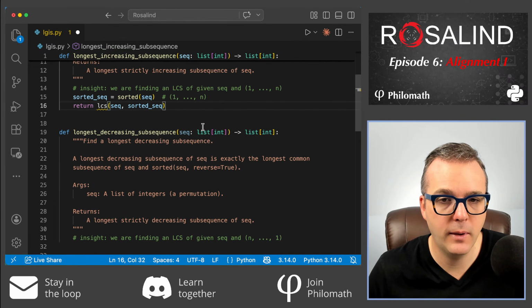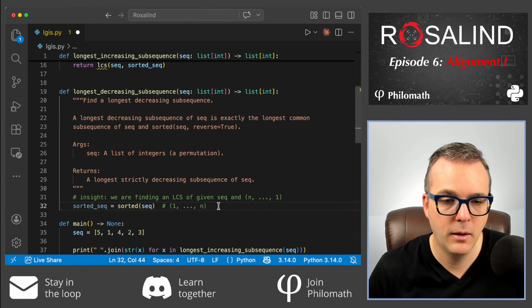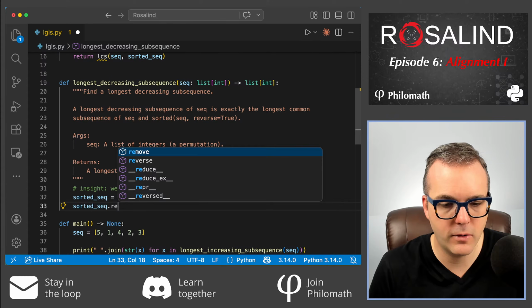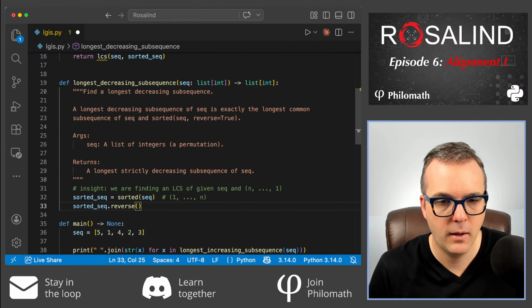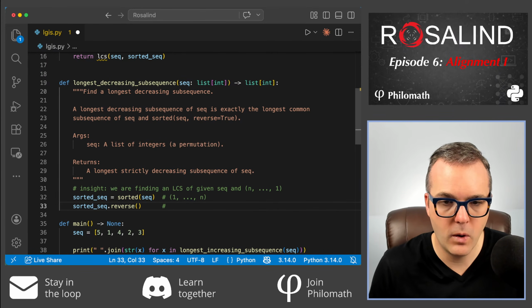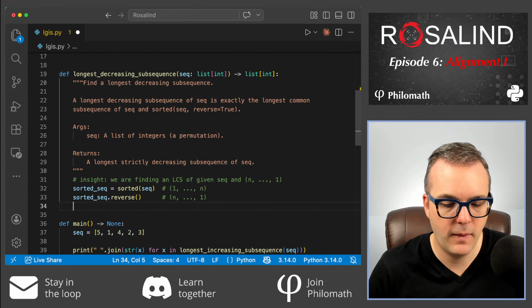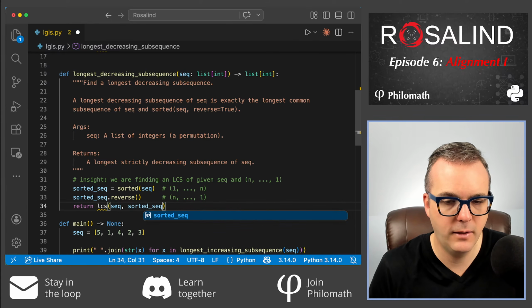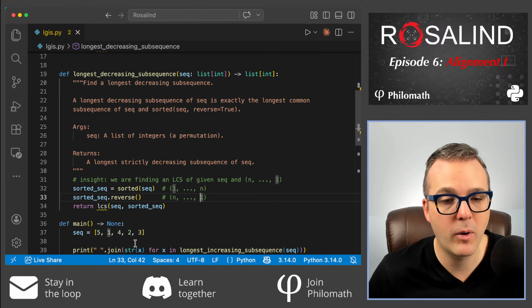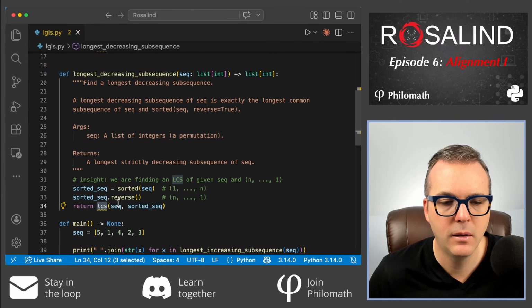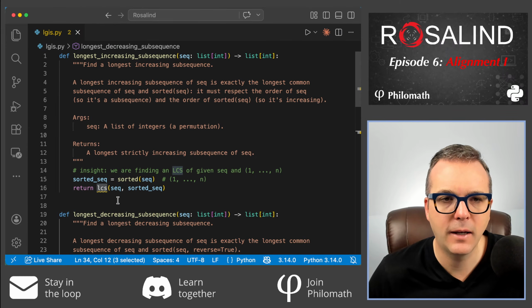And because what I want to do is have this function be the exact same, but I want to reverse it, I want to say sorted seq.reverse. And now this is what we want, which is this permutation n to 1. And then I want to return the LCS of the seq and the sorted seq. And it is just that easy. The problem is I'm getting a strong suggestion here to say, what is LCS? And I haven't imported it.